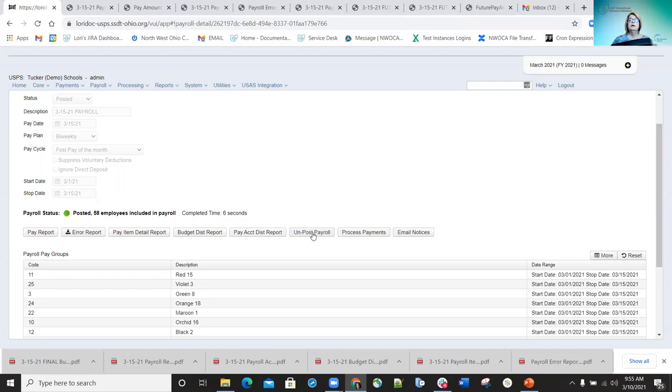You could do that. And then, after you unpost the payroll, it's strongly suggested that you reprocess the reports. And if you had processed payments and email notifications, I would probably go in and reprocess everything to make sure that you have the correct data on those newest reports and the newest files that need to be out there if you needed to unpost.